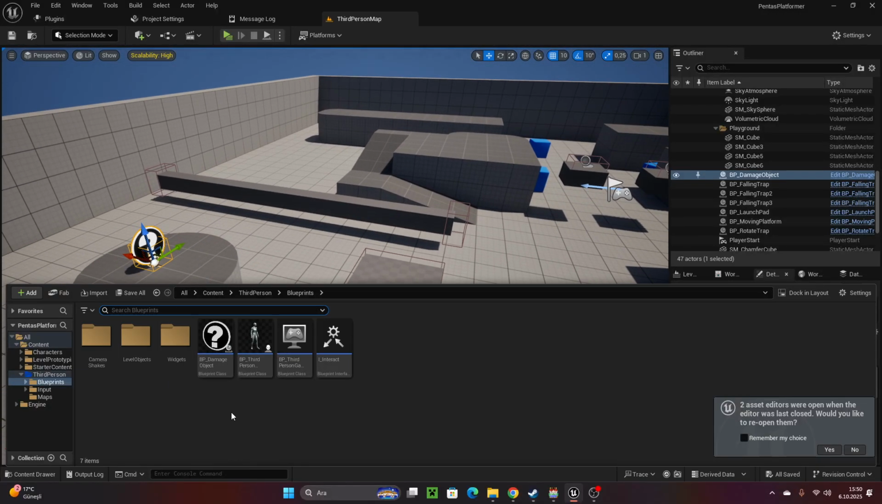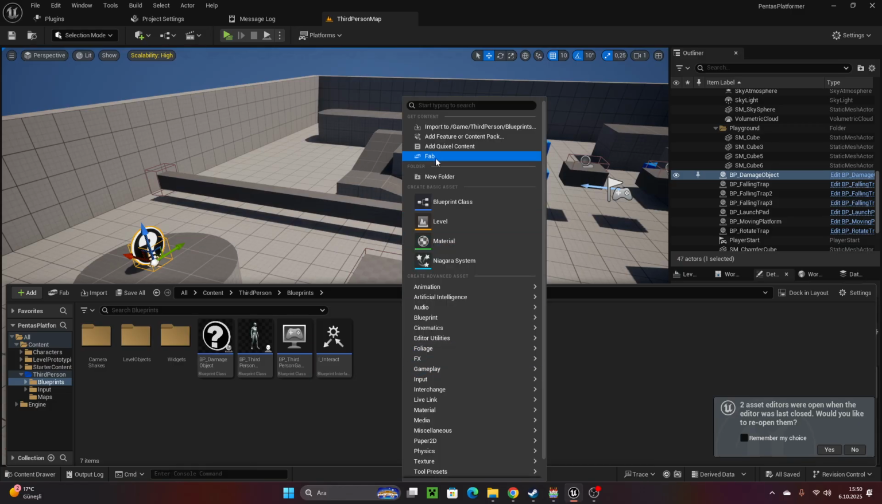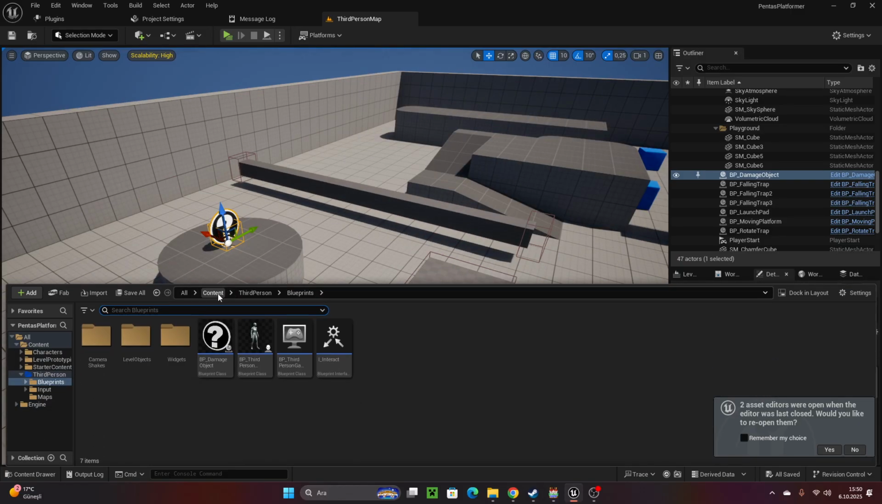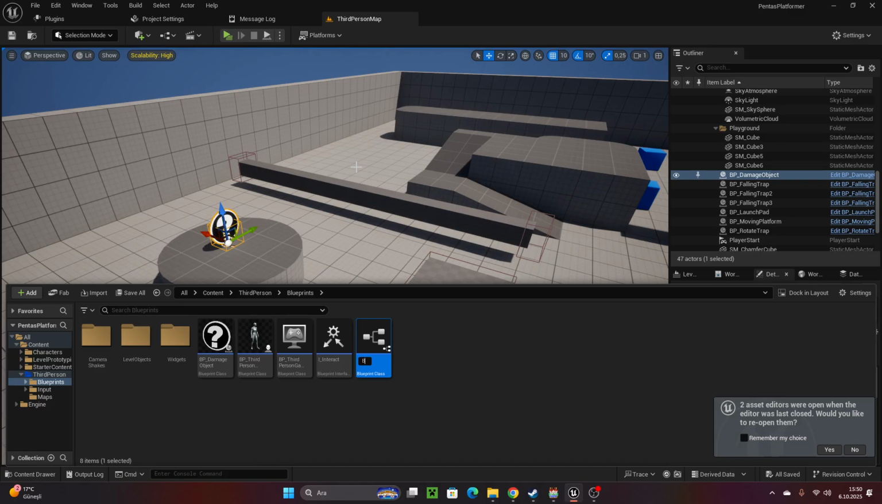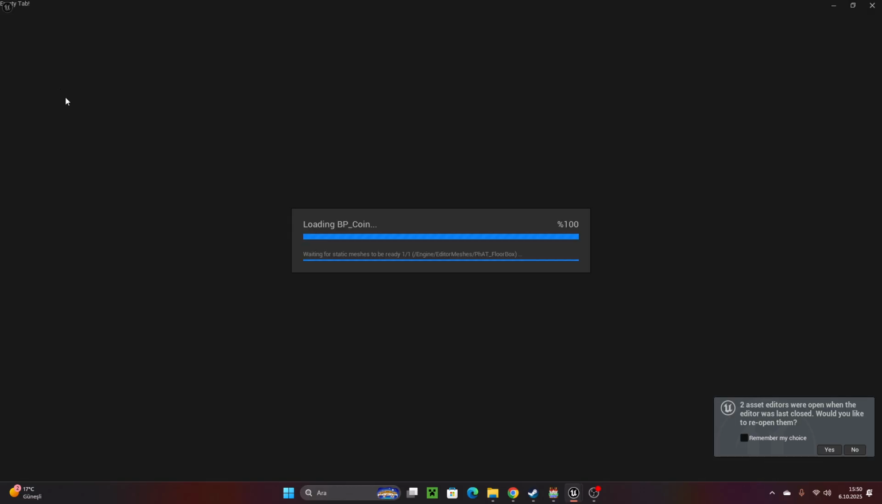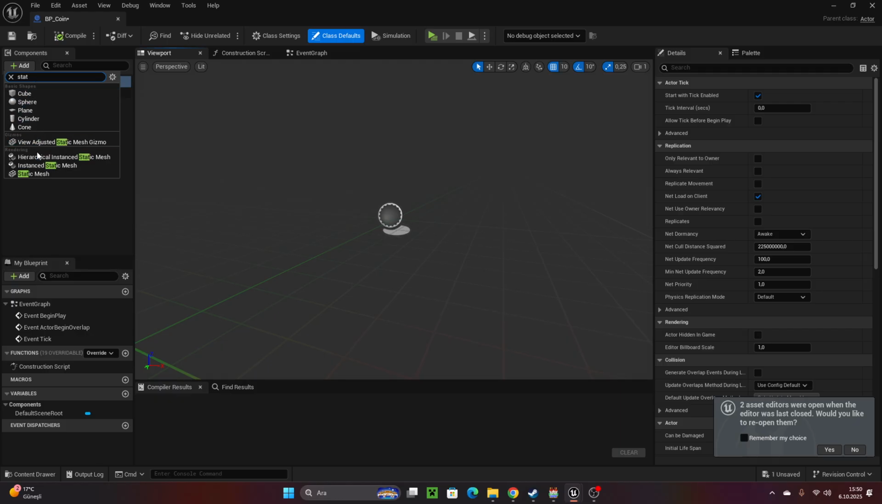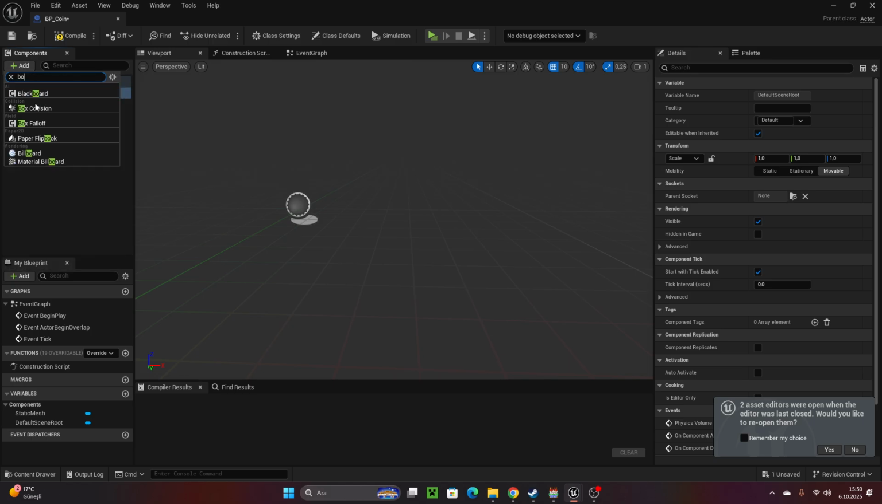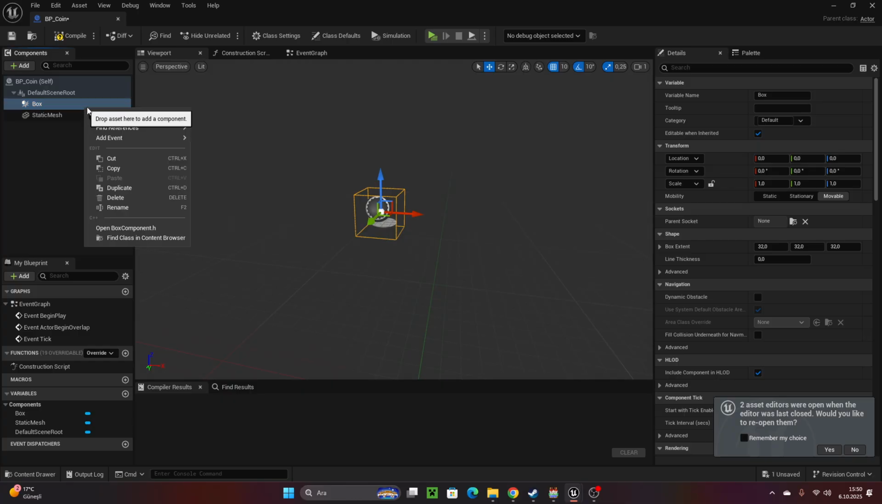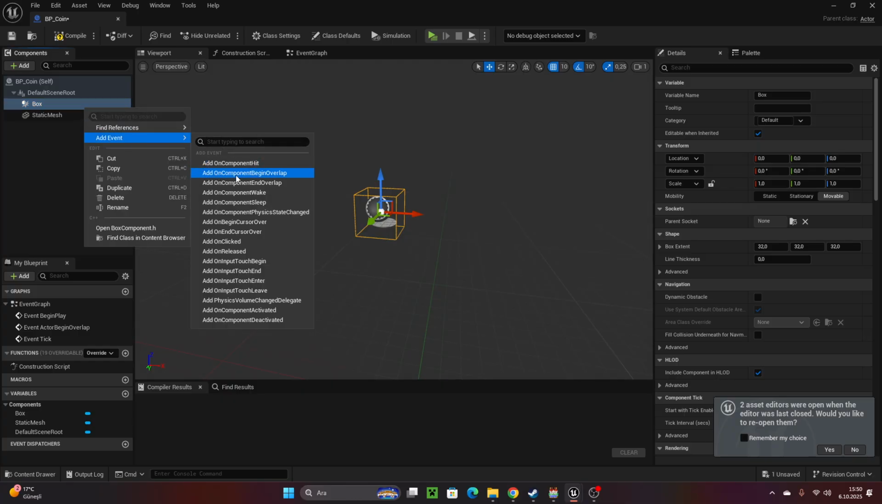In this tutorial, we are making our collectible coin object. In third person blueprints, I'm just gonna add a new blueprint, let's call it BP coin. So what we need is a static mesh, and we need a box collision. In box collision, we add on component begin overlap event.